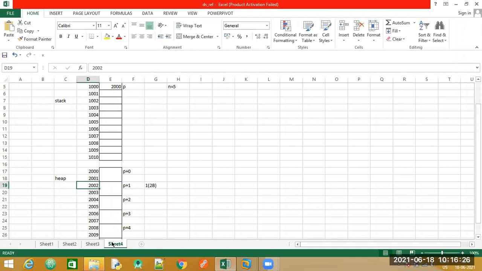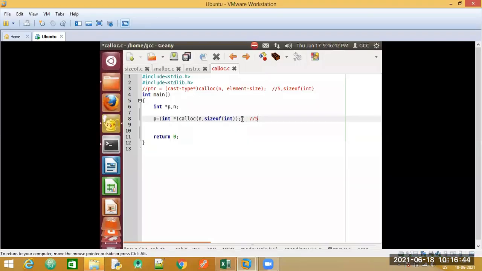Similarly, all these addresses will be incremented with the respective byte values. Integer if it is 2 bytes, if it is character 1 byte. So only the first statement here is important. The pointer variable P is initialized to the memory address, but this time the memory address is 5 continuous blocks and each are of type integer. Each block is of size 2 bytes. Is this statement understood?